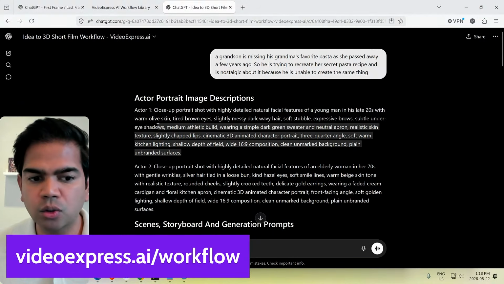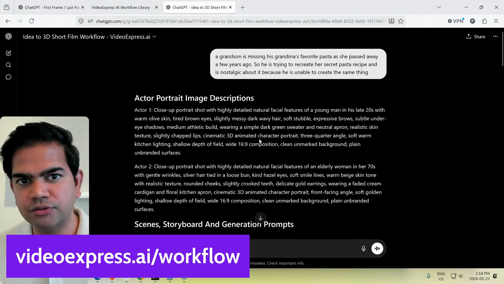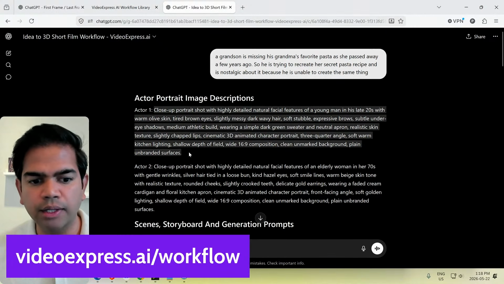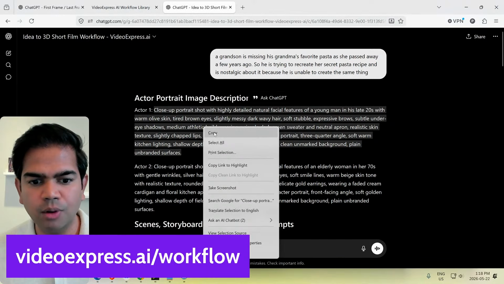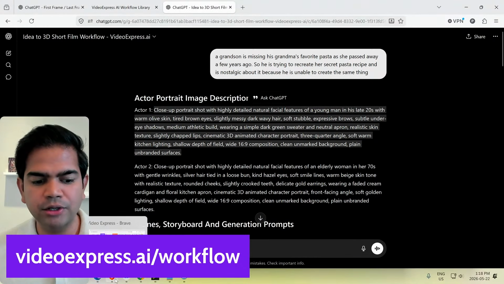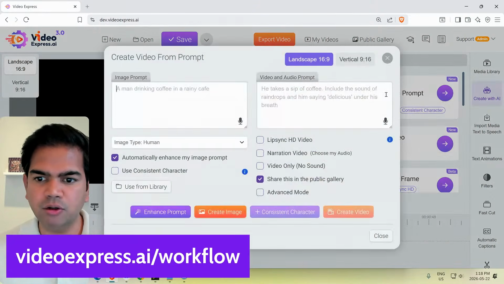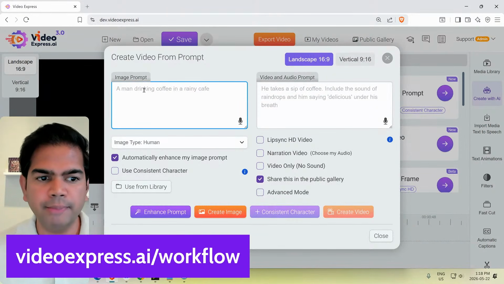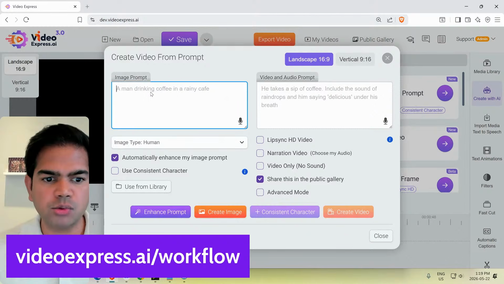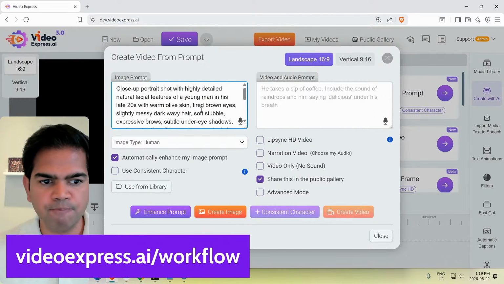Clear? By the way, the same logic applies for realistic as well. So for actor 1, I'll just copy this. One more time, just copy this. I'll open up VideoExpress and go into this option right here, create video from prompt. Then in the image prompt, I'll right click and paste.